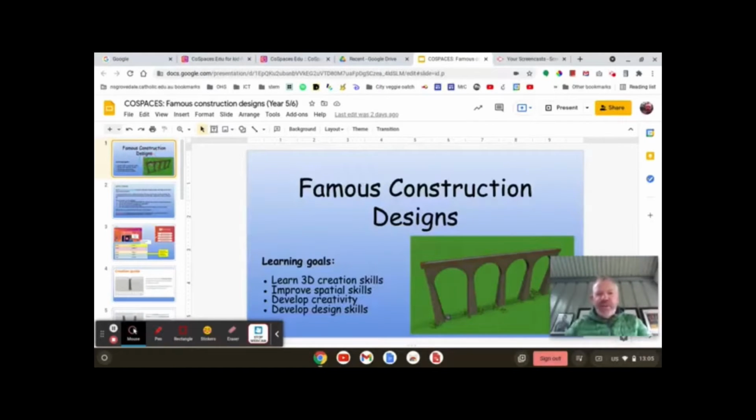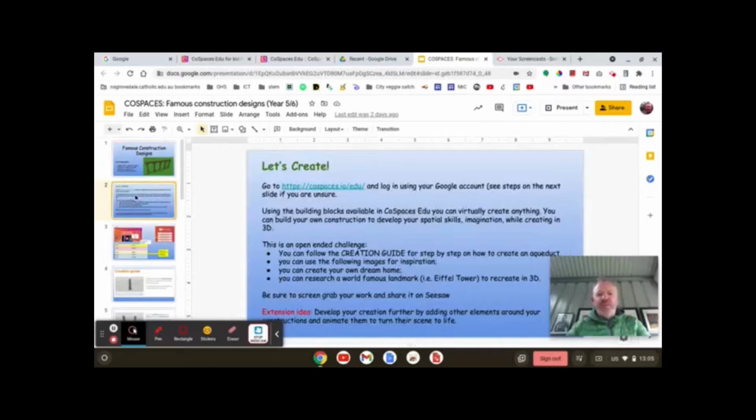This week I thought we'd have a go at practicing our construction skills in virtual reality. So learning to work in 3 dimensions, improving our spatial skills, being creative and working on our design skills. I've provided a step-by-step creation guide on how to create an aqueduct. An aqueduct was designed thousands of years ago by the Romans as a way of transporting water, like a bridge, from one point to another.